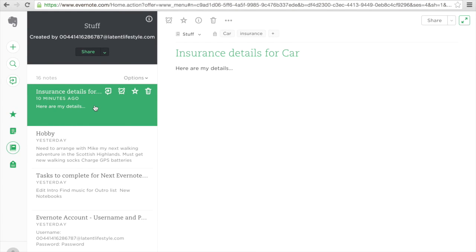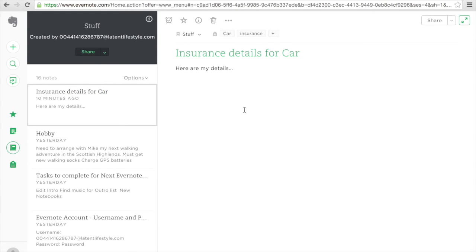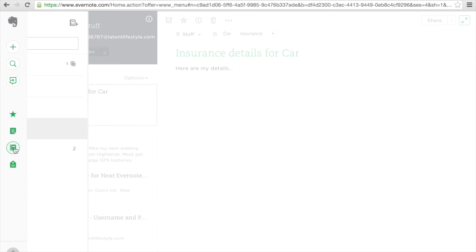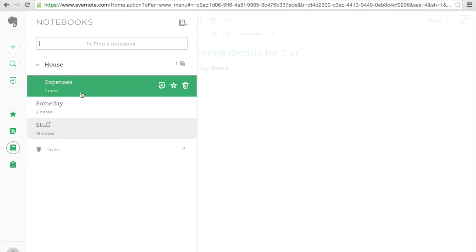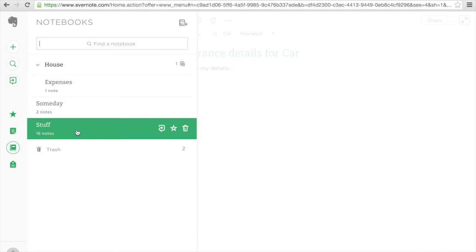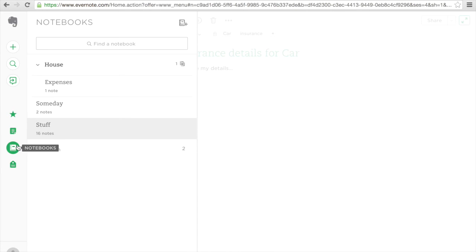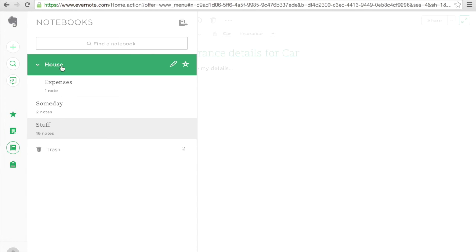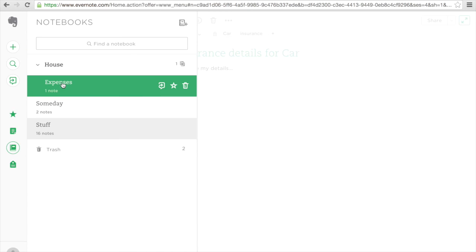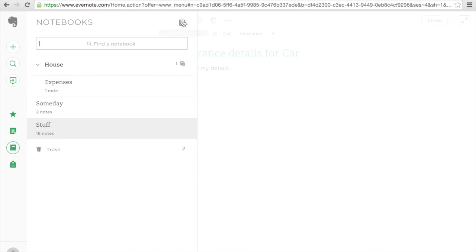So insurance details for my car, I would probably need to put into a new notebook. Now my notebooks only exist as far as expenses, someday, and stuff. Where am I going to stick my insurance? Maybe I want to stick them all in the house category. Maybe I want to break down the house category by expenses and add a new notebook.